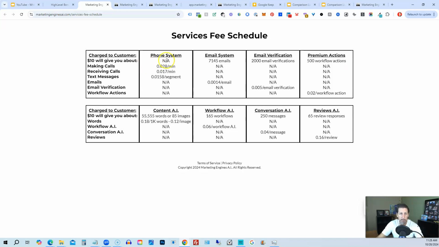And most people will probably just end up using it for the phone system and email system primarily, but more advanced users down the road will probably end up using it for some of this stuff as well. All right, so that's how it all works.